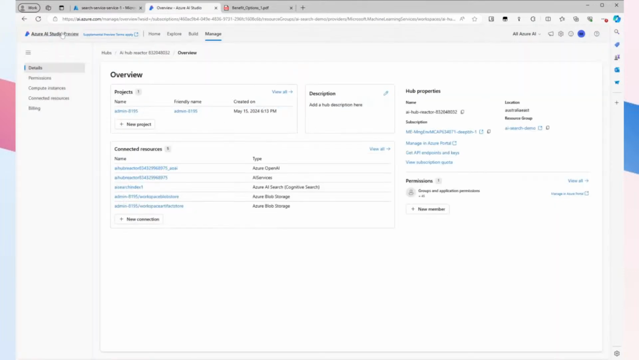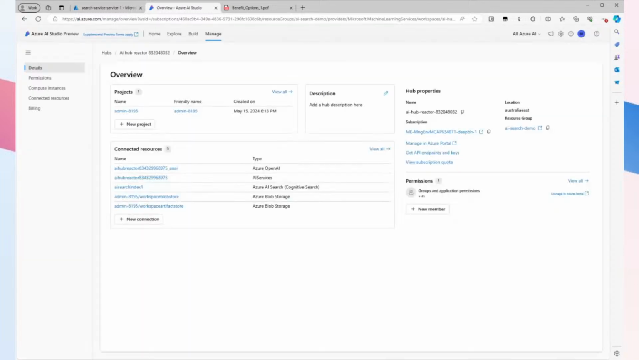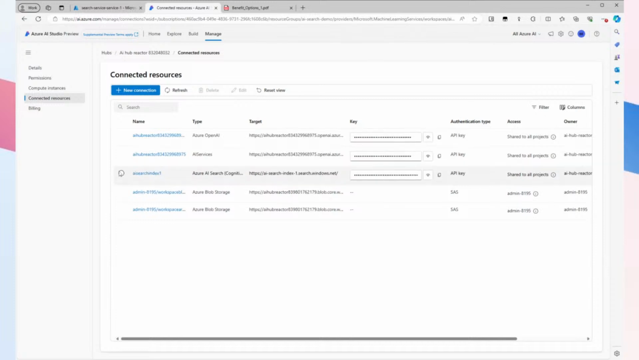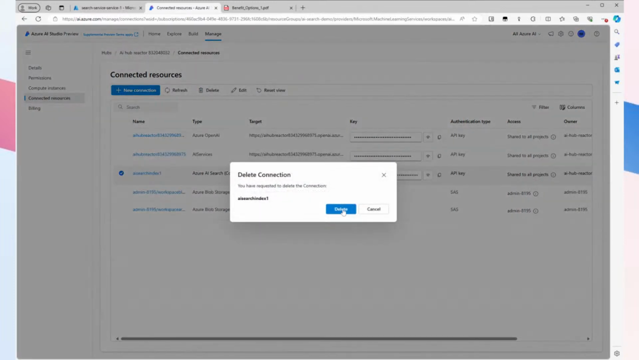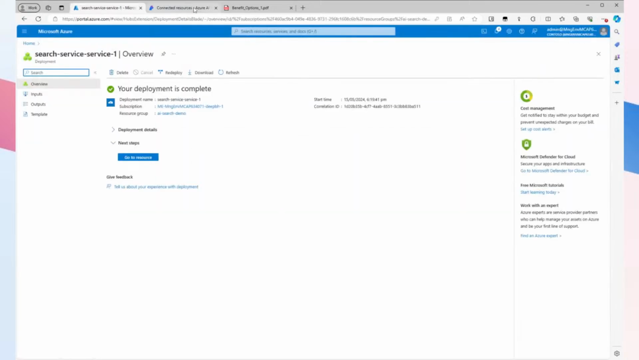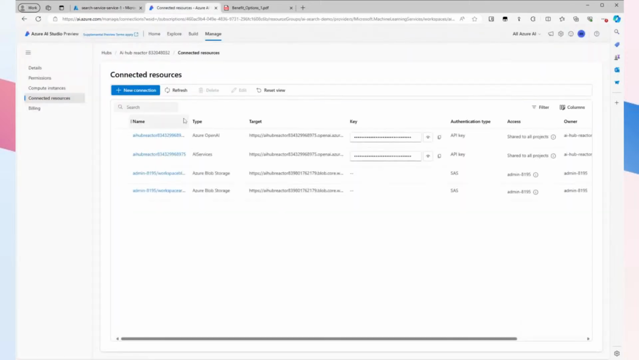So what I'll do is refresh the page here, and I might connect that other search service rather than this one. So we've got this one here. I'll just click delete. What did I name that one? Search service 1. Perfect. I named it search service 1.